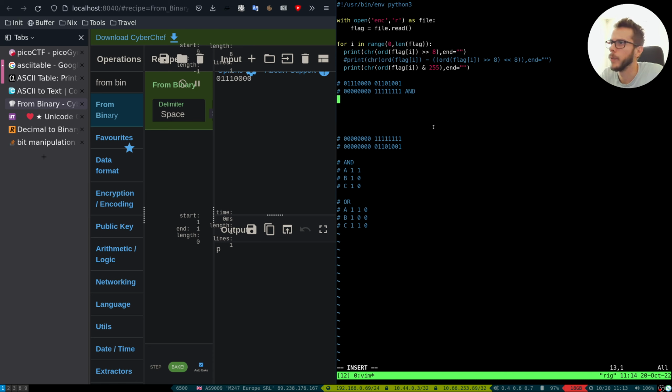If we do that, then we know that 0 and 0 is 0, 1 and 0 is 0, 1 and 0 is 0, 1 and 0 is 0. These are all 0. 0 and 1 is 0, 1 and 1 is 1, 1 and 1 is 1, 0 and 1 is 0, 1 and 1 is 1, 0, 0, 1. So we are in essence extracting what we want by having this bitwise AND operation.